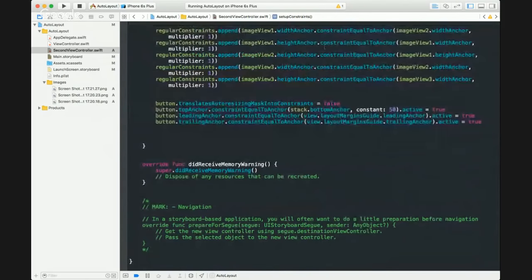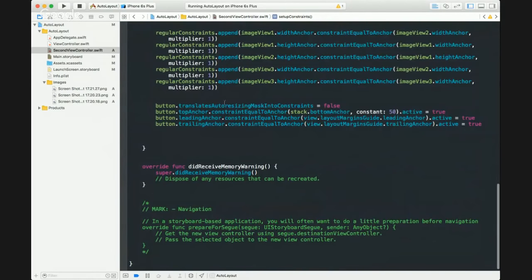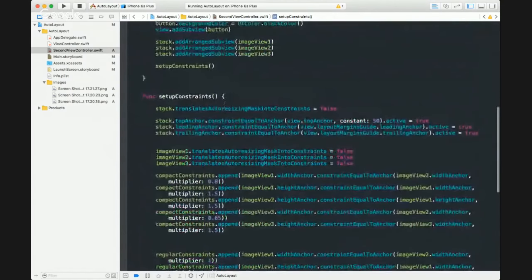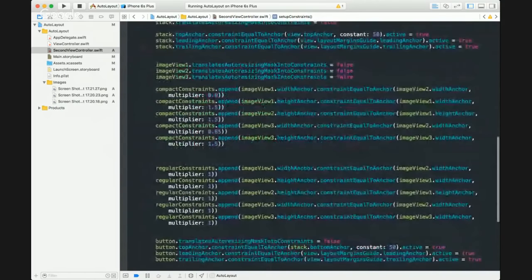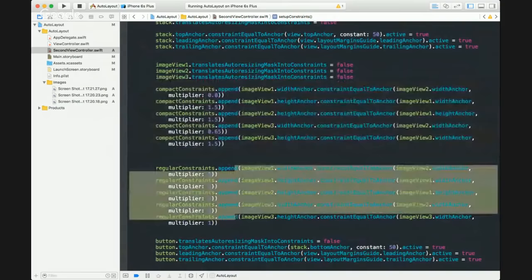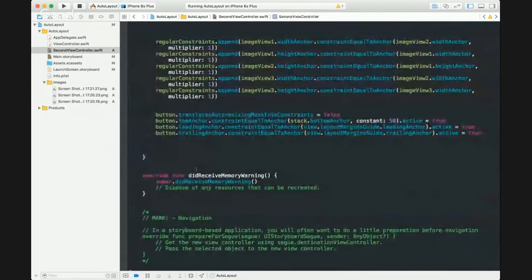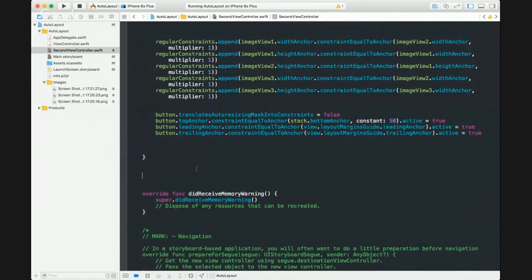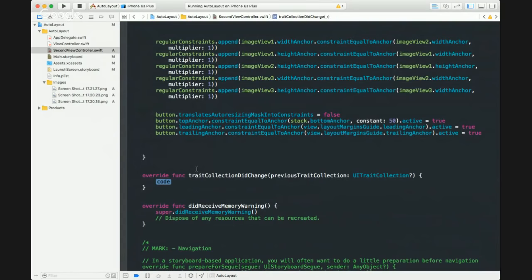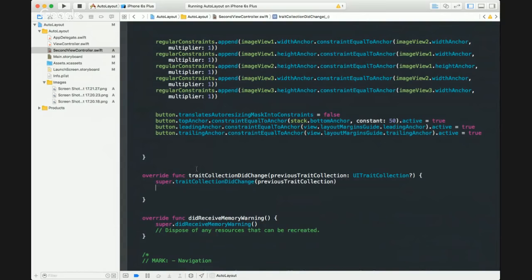Because the interesting thing is that at the moment, our application wouldn't really work because the constraints wouldn't be applied, at least not for all of these image views. So we want our user interface to change when we rotate our device. And since the introduction of size classes, we have a great delegate method that we can use. And this is called traitCollectionDidChange. So all we need to do here is call super and call traitCollectionDidChange with the previous trait collection. So this is what we need to do here.